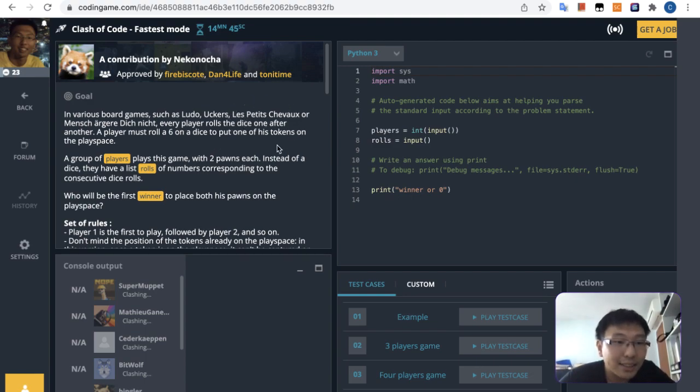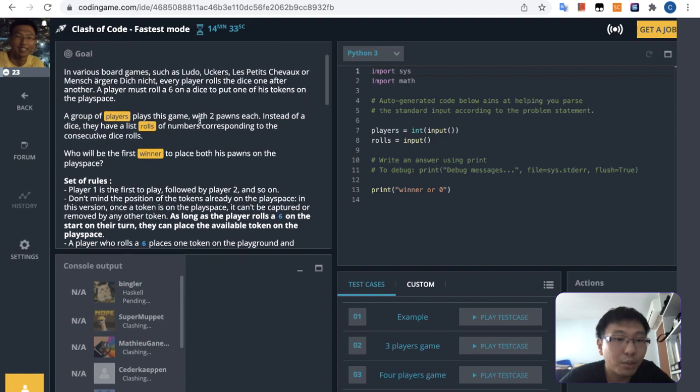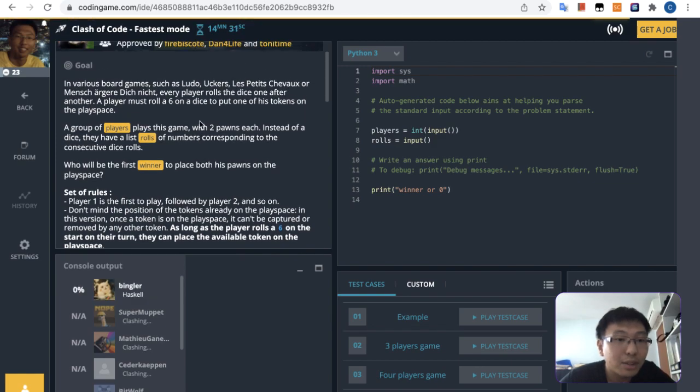Every player rolls the dice. A player must roll six on the dice to place one of the tokens on the play space. A group of players play this game, two pawns each. Instead of a dice, they have lists of rows of numbers. Okay, who will be the winner to place both his pawns?